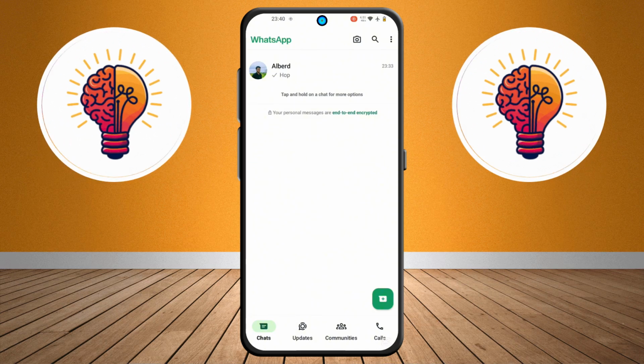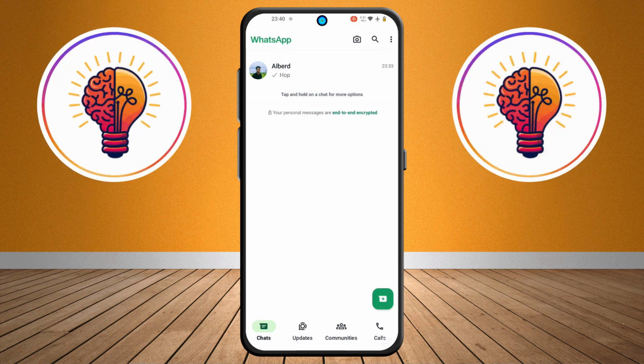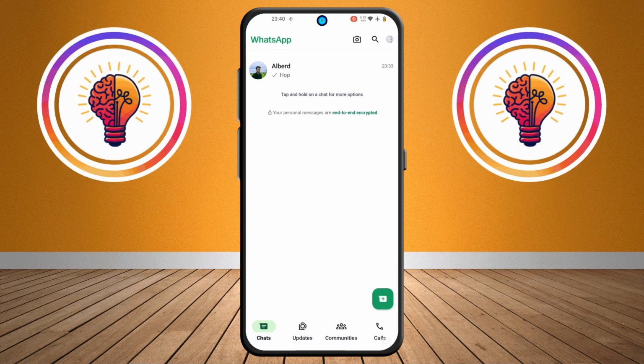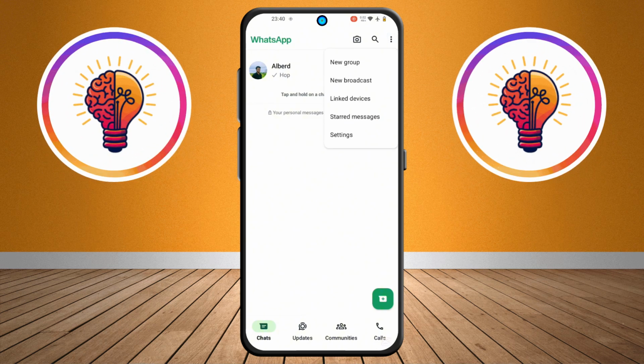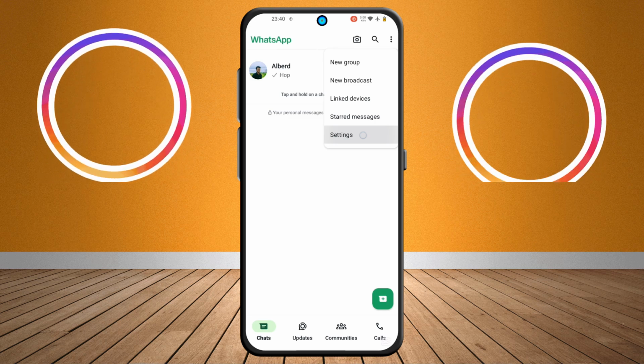Step 2. Now, look at the top right of your screen, where you'll find 3 vertical dots. This is the menu icon. Tap on them. Step 3. Next, locate the Settings option and tap on it.